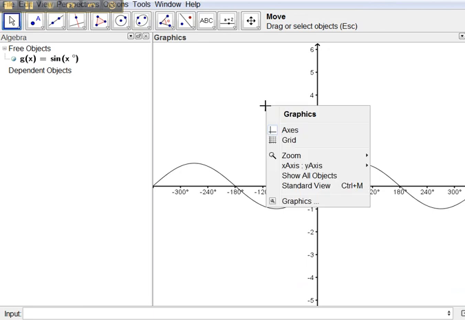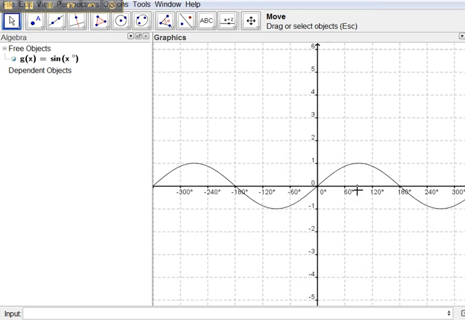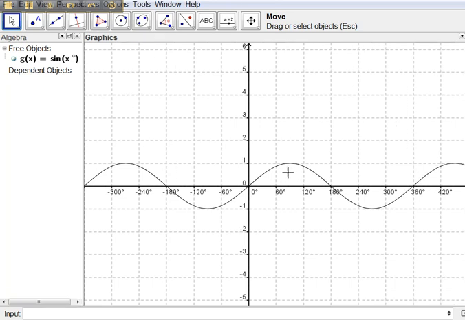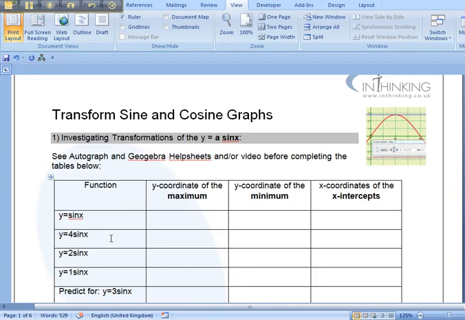And now I need to see the grid. So I right click anywhere on the screen and press grid, and I can see the grid. I can see the numbers really clearly, and I just shrink that algebra view. And now it's all in degrees. And this is how we want the graph set up, ready for the rest of the investigation into transforming these graphs.